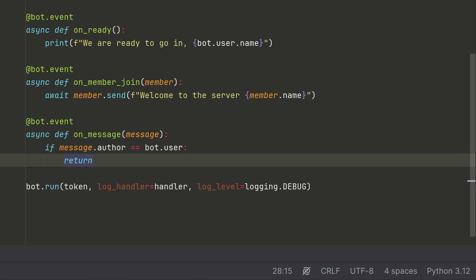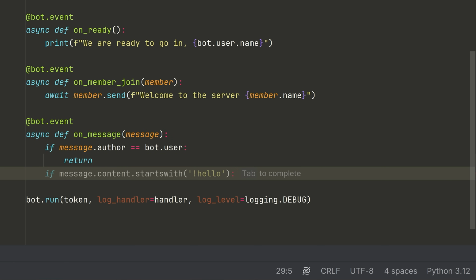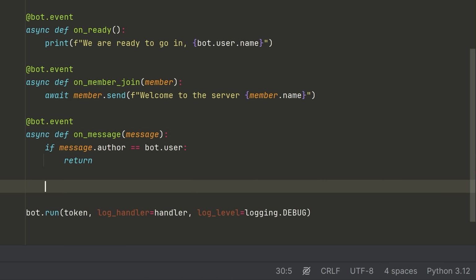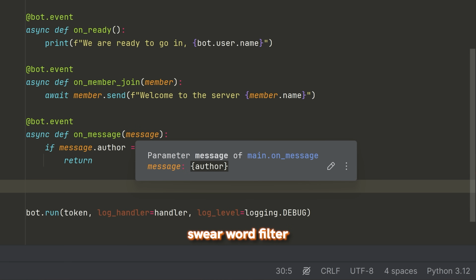You can imagine that we could have this infinite loop where, if we were applying this to our own bot's message, then this would run again every time the bot messages, and we would get an infinite loop going on. Now, what I'm going to do after this is apply a swear word filter. This is just simply to show you how you can manage messages in the server.